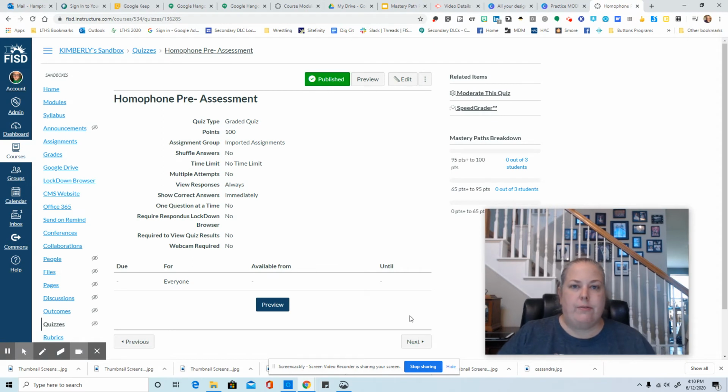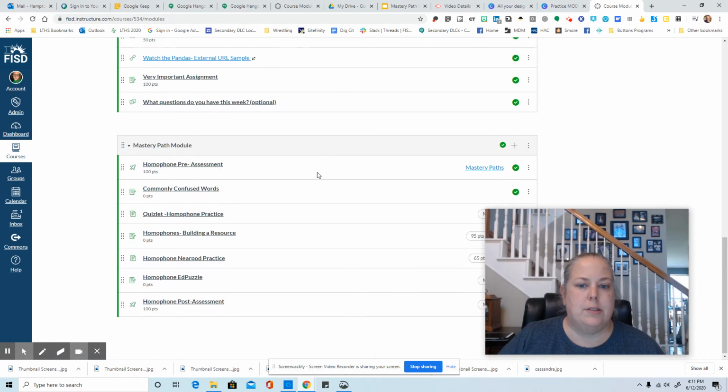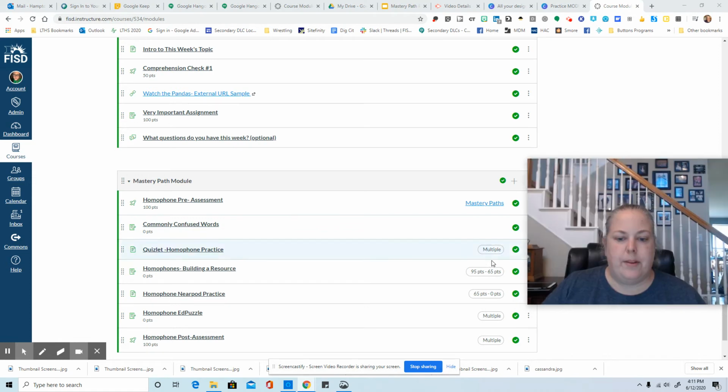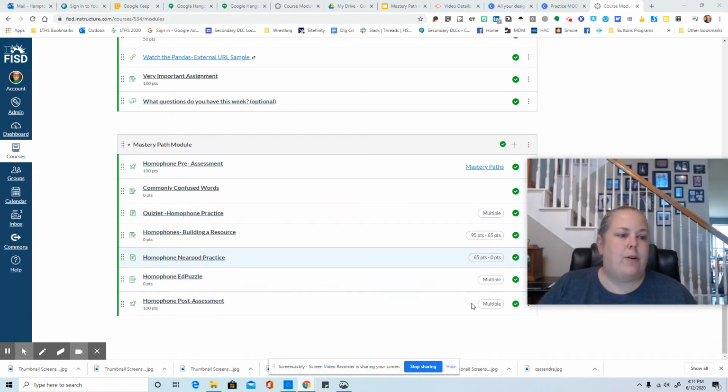And what I want to show you next is just what this looks like for students. So what you can do is, well, you do need to make sure that your module is published, because if you didn't publish your module, it's not going to work. So from your point of view, let me move myself out of the way here a little bit. This is what your module looks like now in your perspective. Now, this is very interesting because commonly confused words, I didn't put that in my mastery path anywhere. And so I can tell because it has nothing over here. So I may need to go back and fix my mastery path so that I include that. That's a telling sign.